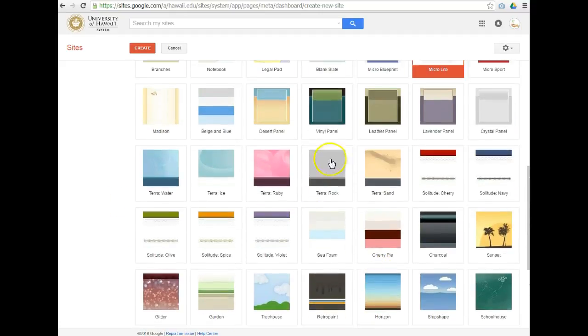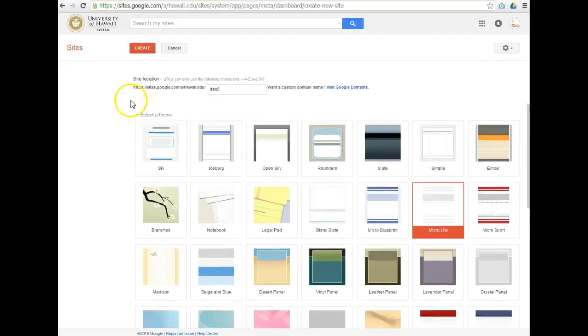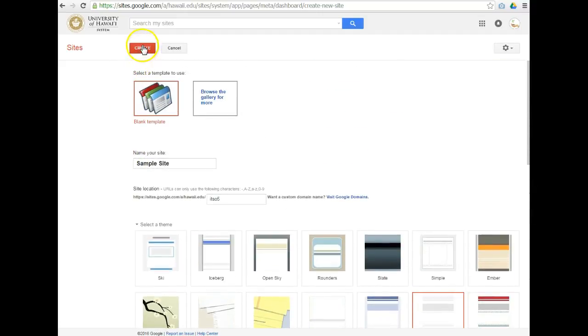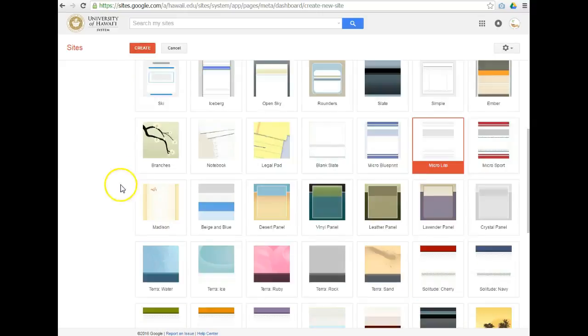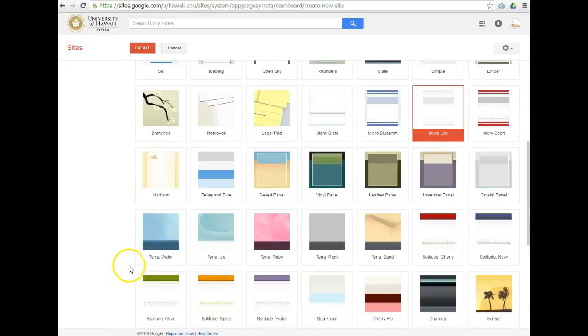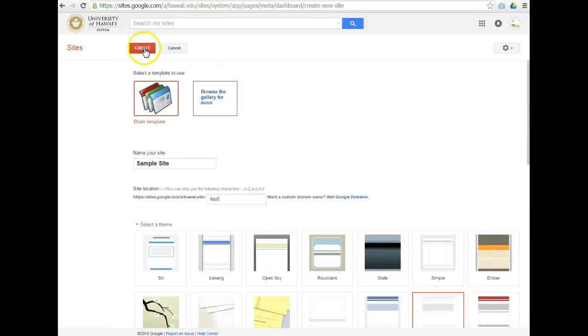So once you have your theme selected, go up to the top of the page, and that's where you'll find the red Create button. It is not at the bottom of the screen. Scroll to the top, click the Create button, and that's when Google will now create your site.